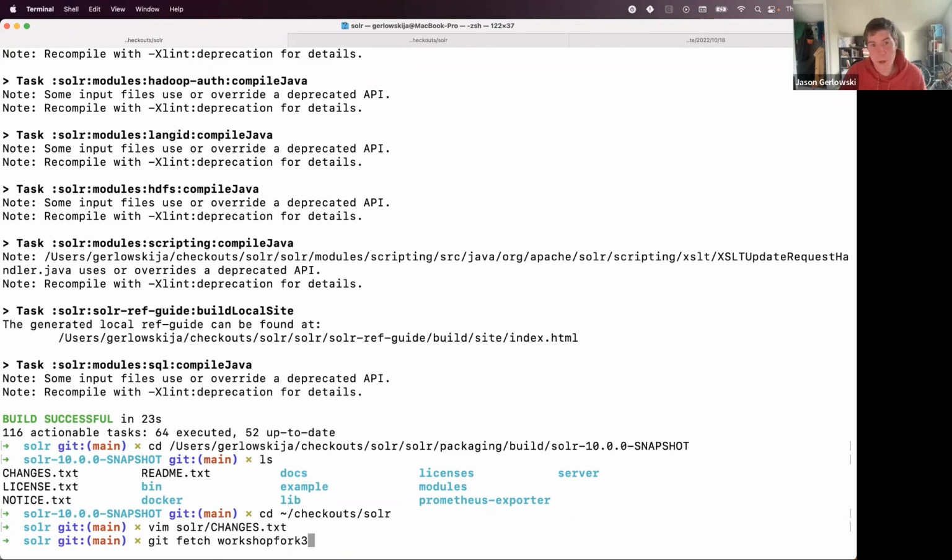then the name of your remote, and it'll pull down all of the branches in your remote fork to your local copy. And since we just made our fork, there's not going to be anything there that differs from the main Apache thing we forked from. So you can run this git fetch command.